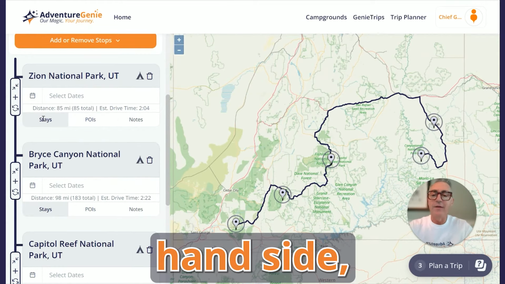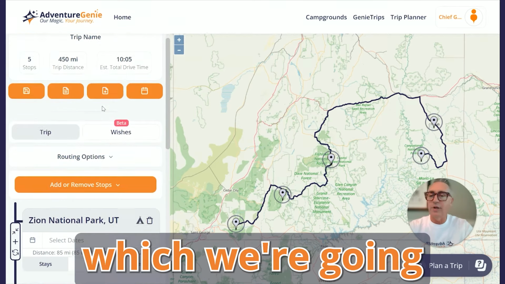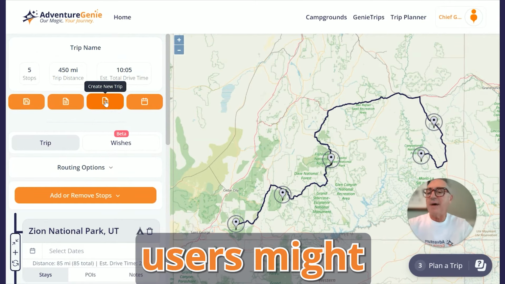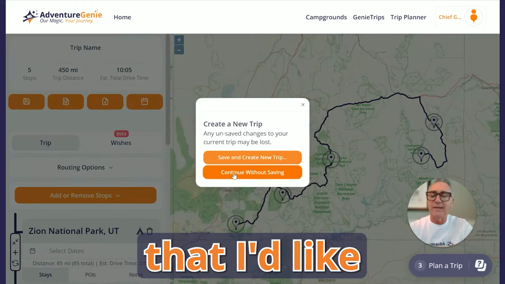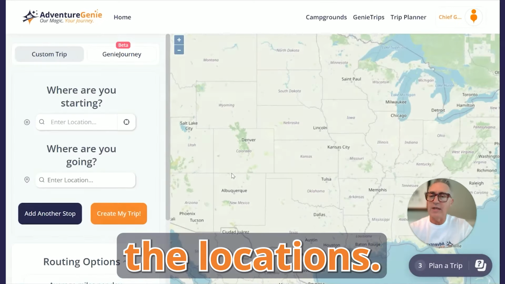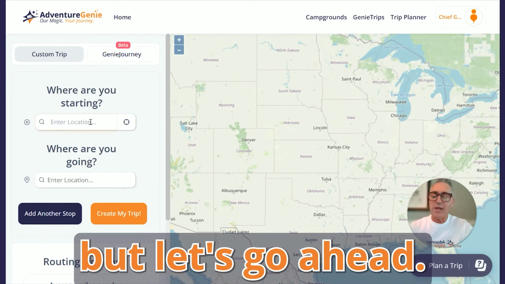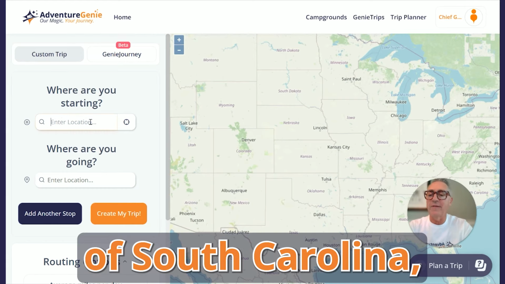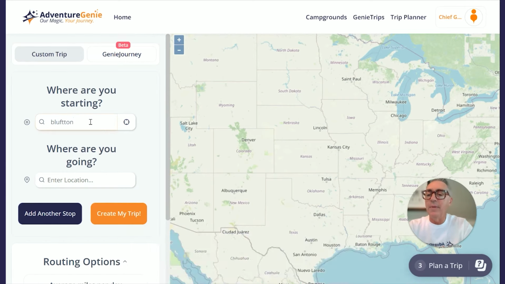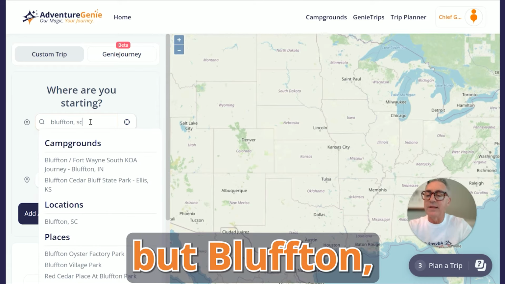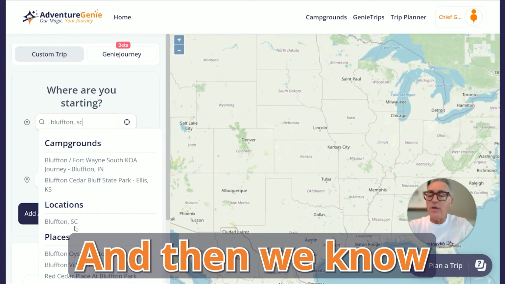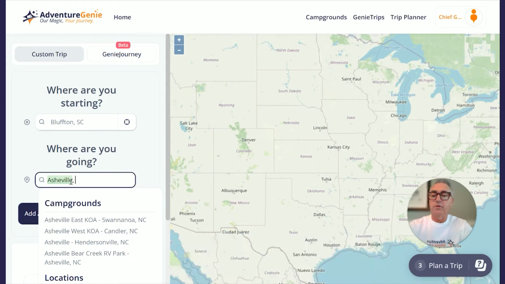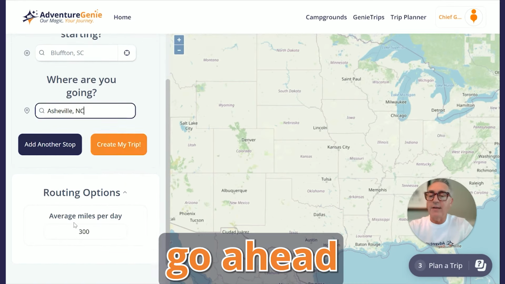On the right-hand side, you can see a map view, which we're going to get into in many other parts of the demo. But users might say, hey, I have a pretty good idea of a trip that I'd like to take. I at least know some of the locations. I don't know all of them, but let's go ahead. For instance, when we take a trip from the low country of South Carolina, we typically start in Bluffton, South Carolina. And then we know that a good next stop for us would be Asheville, North Carolina. And let's go ahead and add that to our trip.